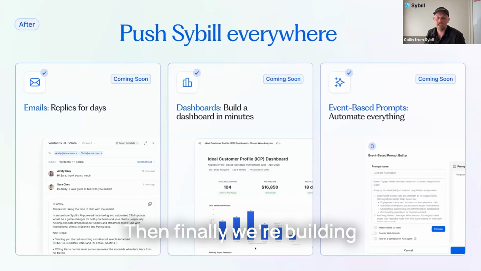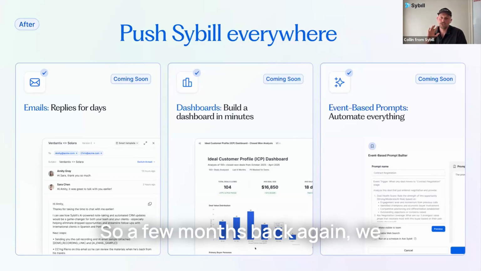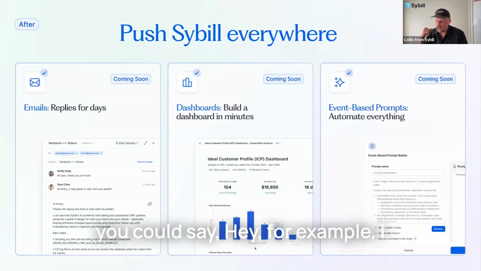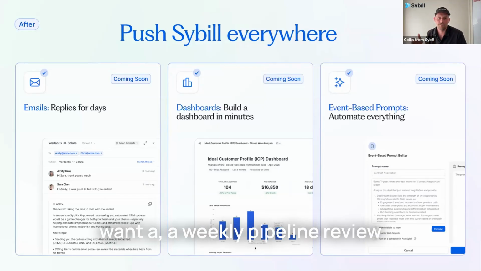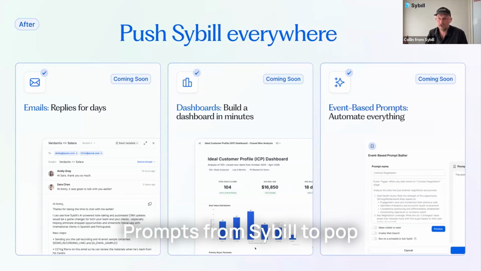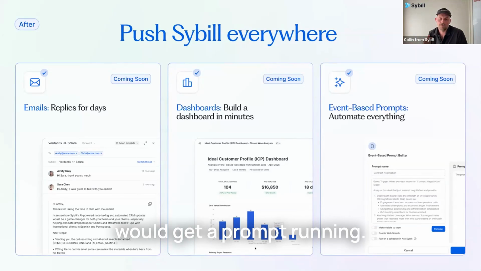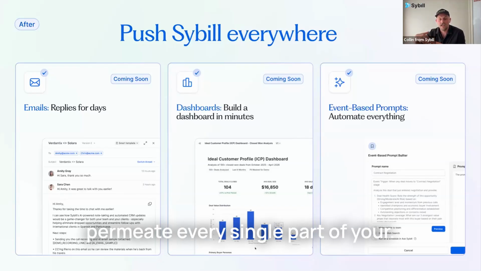And then finally, we're building event-based prompts. A few months back, we shipped recurring prompts where you can say, for example, I want a weekly pipeline review every Monday in my Slack channel at 8 a.m. So you can schedule all these different prompts from Sybill to pop up in Slack, in the app, or in an email on your schedule. But what we didn't have was the ability to do that based on an event. So maybe when a deal changes stages, you would get a prompt running. All three of these are coming very soon, and we're doing everything we can so that Sybill's brain can permeate every single part of your work.